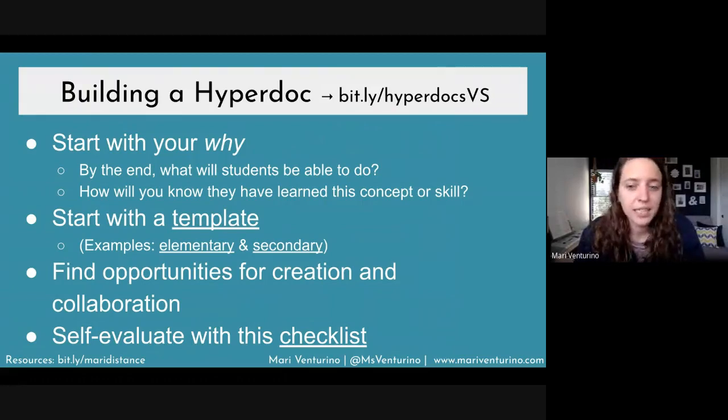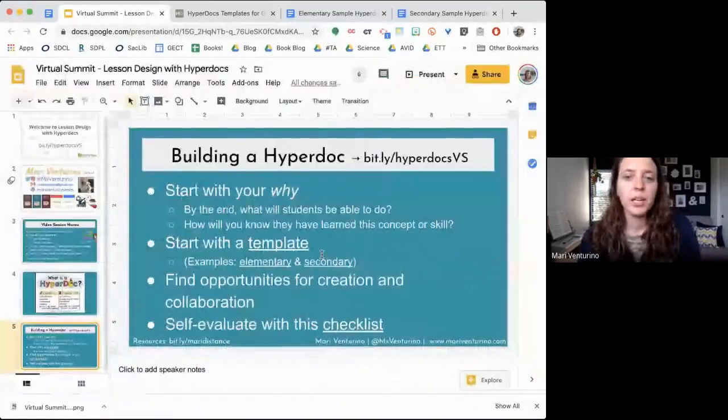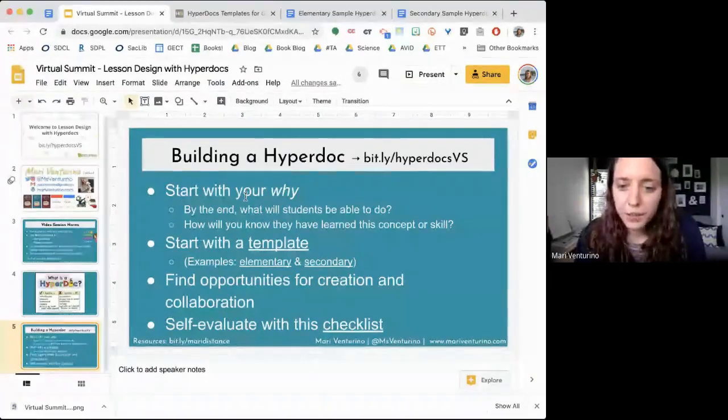Hyperdocs can also take a week or longer if it's a longer term project. They're flexible, but really, again, focusing on that solid lesson design that engages our students and empowers them to think critically and collaborate with each other. There are so many templates out there, so I'm going to unproject this and show you just what's out there with Hyperdocs, so you have an idea of where you can go to get started.